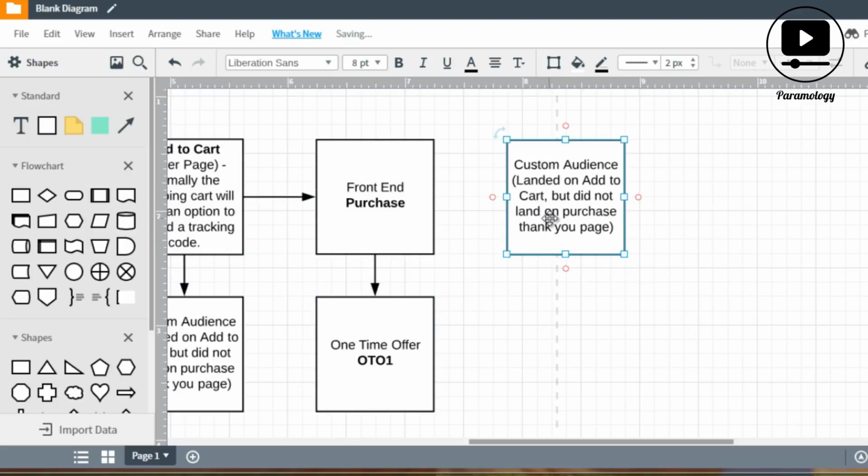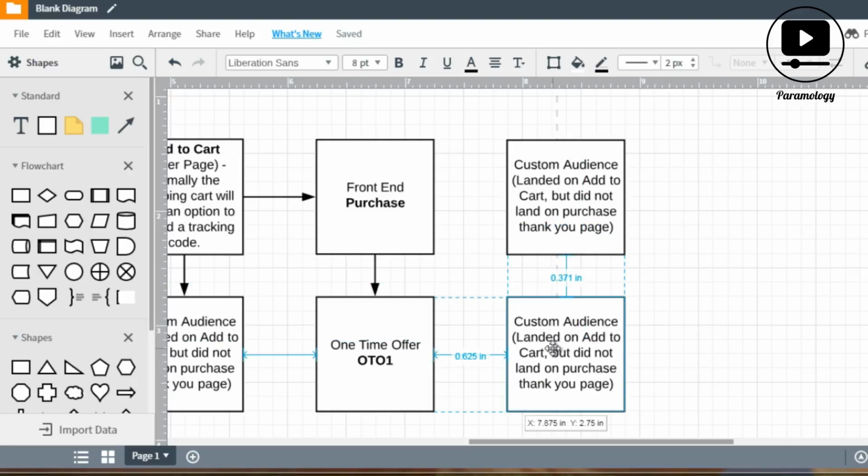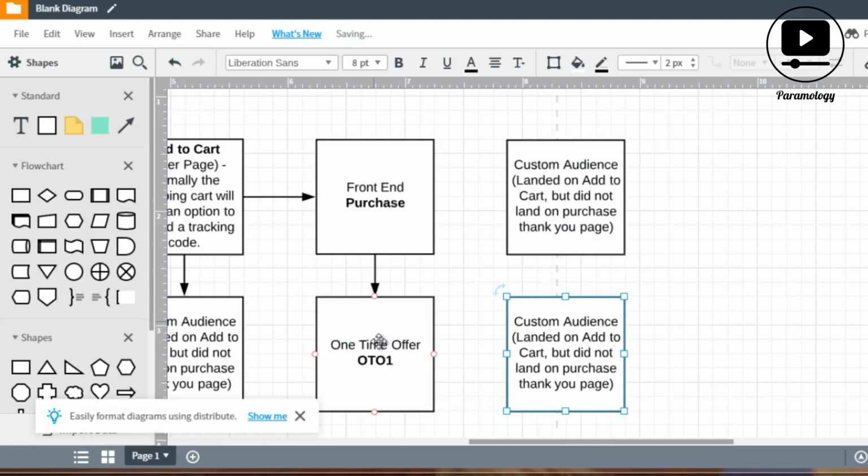And we can also say, anybody who has purchased this and this, put them into a custom audience. Now, how do we do that? Well, we can do that with the pixel code by naming it the standard event purchase and then OTO1.